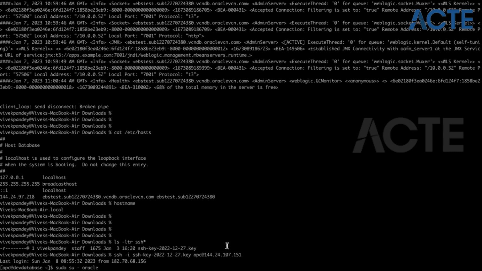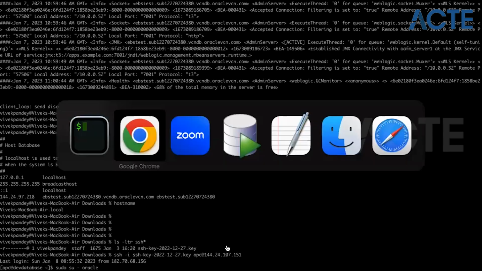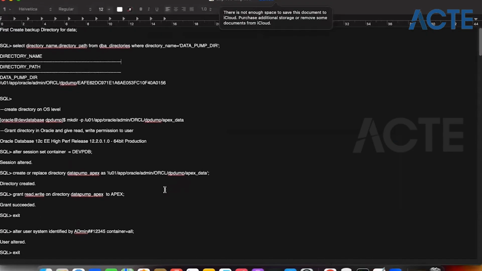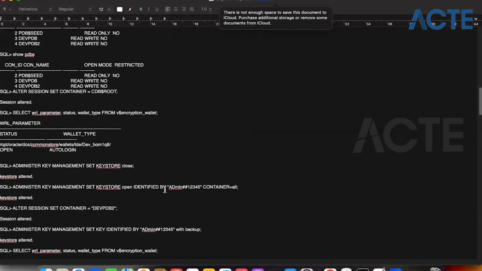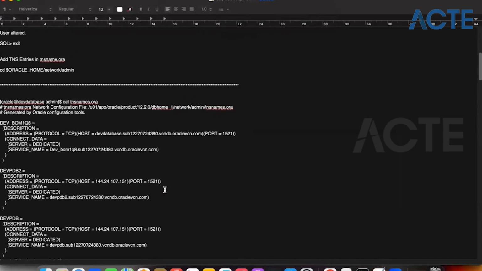Now let's see. So we have exported the schema that day. What other options can we do with the help of export import? First, I have a question before we jump into the topic.